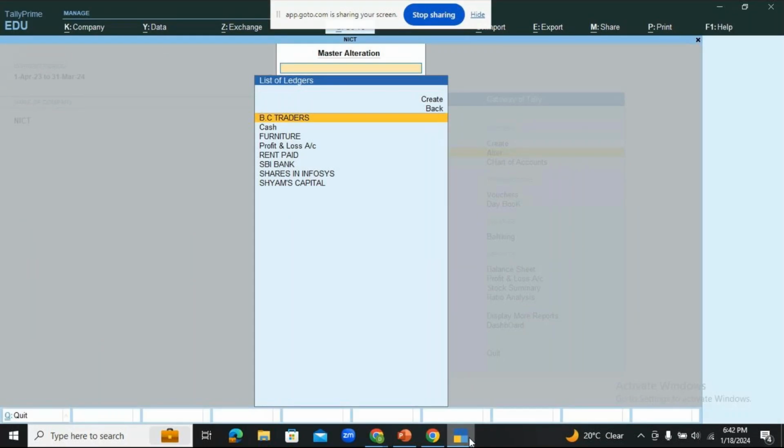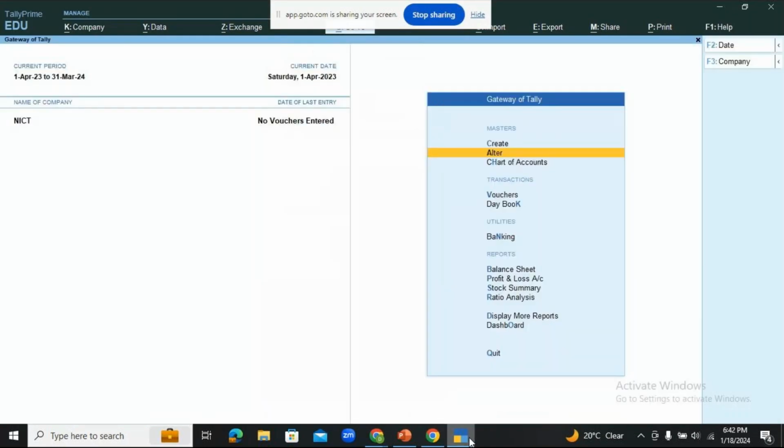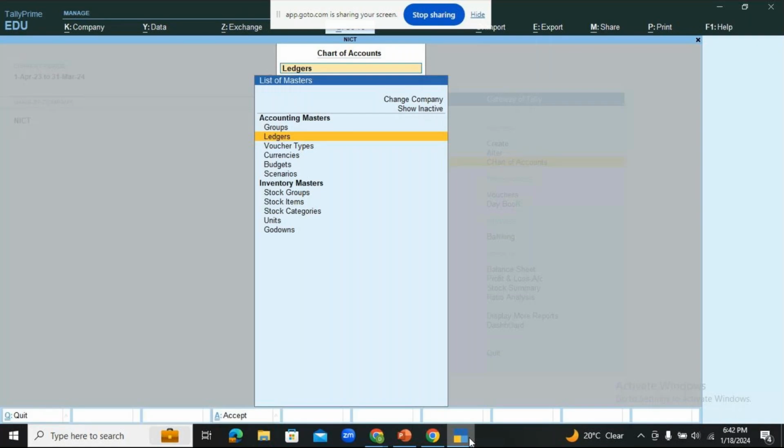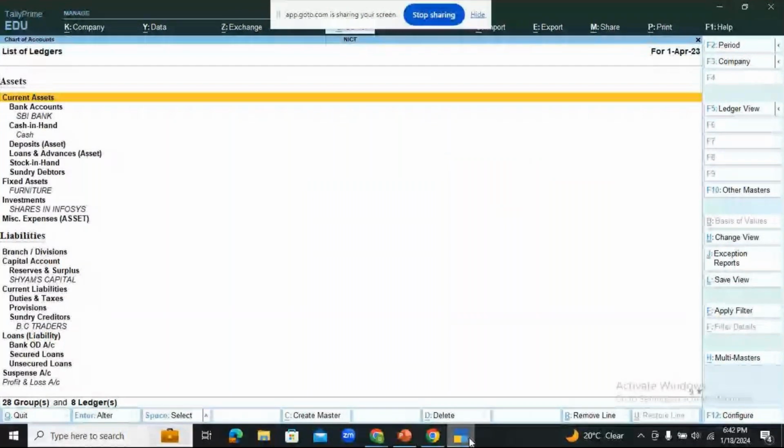Come back to the Gateway of Tally by using the escape key slowly, and go to Chart of Accounts. Press enter on Chart of Accounts, and you can also select ledgers there. Now you can clearly observe that under the respective groups, the ledgers appear. Under the group of Bank Accounts, I'm having SBI Bank. Under Cash-in-Hand, I'm having Cash ledger. Under Fixed Assets, I'm having Furniture. Under Investments, I'm having Shares. Under Capital Account, I'm having Shams Capital. Under Sundry Creditors, I'm having BC Traders. So this is how the ledgers are categorized under the respective groups.